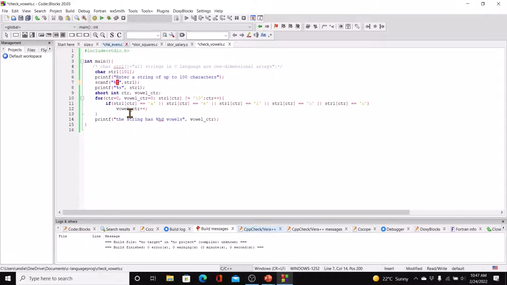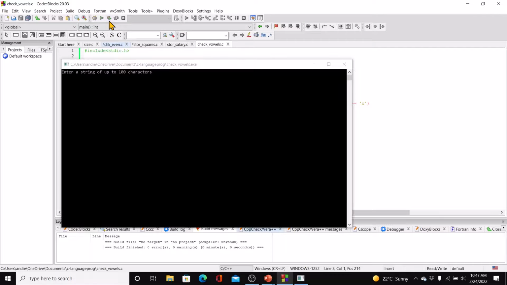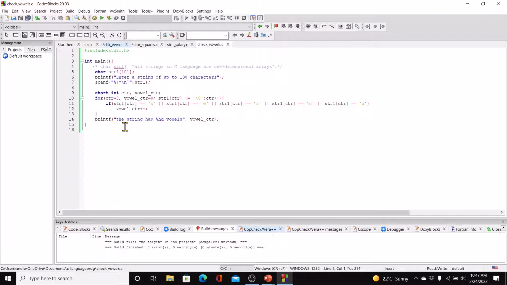We can use a pattern here. We can say box bracket until a \n is entered, continue accepting input. Okay. So now we don't need this printf. I'm just going to take it off. Let's run this again and see what happens. So now let's put in the same string. And there you have it, the string has 18 vowels. Right? So moving on now.